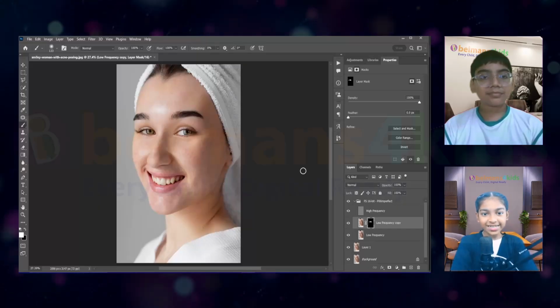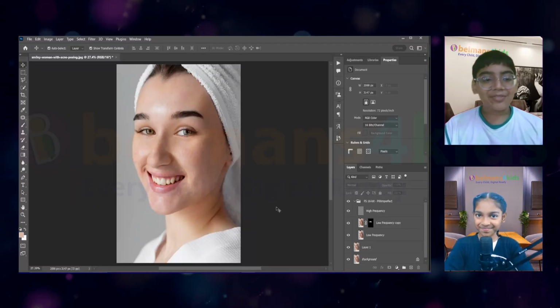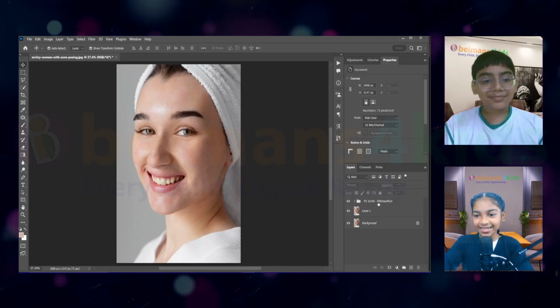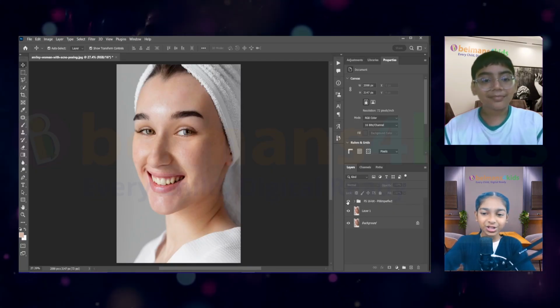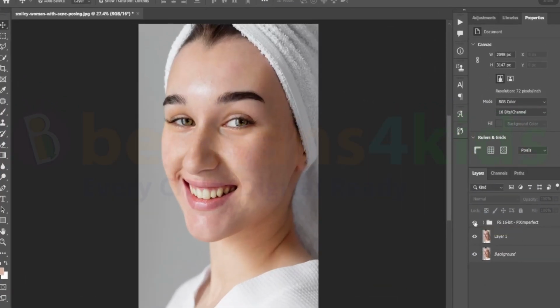There you go, Kshithij. Yeah, now it looks good. Can we compare the before and after? Yeah, sure, Kshithij. So let me just hide this entire frequency separation layer. So before, after, before, after. Wow, there is such a big difference. The after looks so much better.